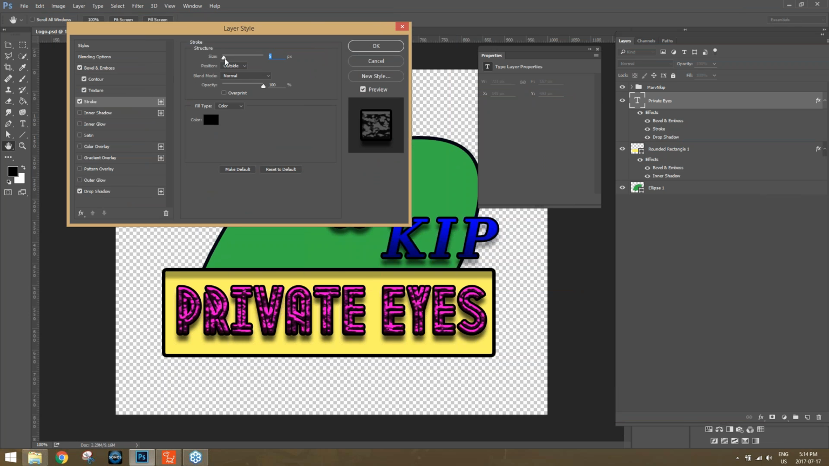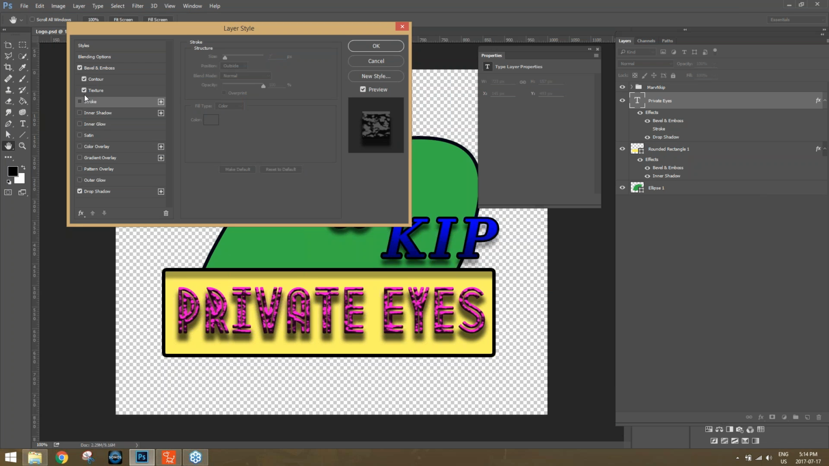We can mess around with the size of the outer border there. I'm not going to use that though. I have bevel and emboss, as you can see here. I deselect that. We'll have that. Actually looks kind of nice, but you can use that.